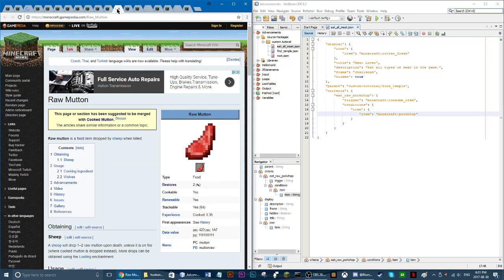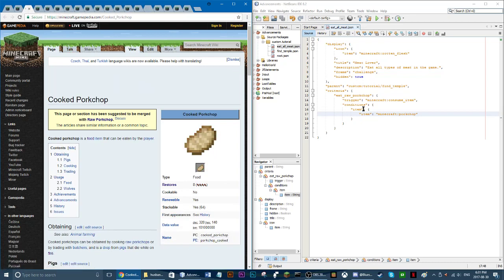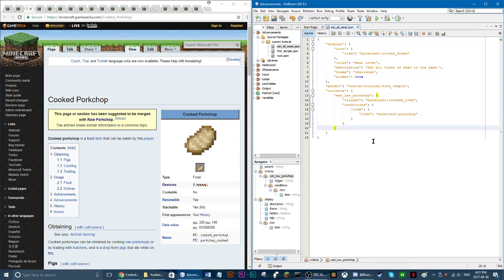Now we can delete this tab. That's raw mutton. Let's find cooked pork chop. So, eat cooked pork chop. This is going to be quite the fun little thing. So the trigger will be Minecraft consume item. Obviously, I'm not sure why it wouldn't be, but hey, I'm not going to judge you.